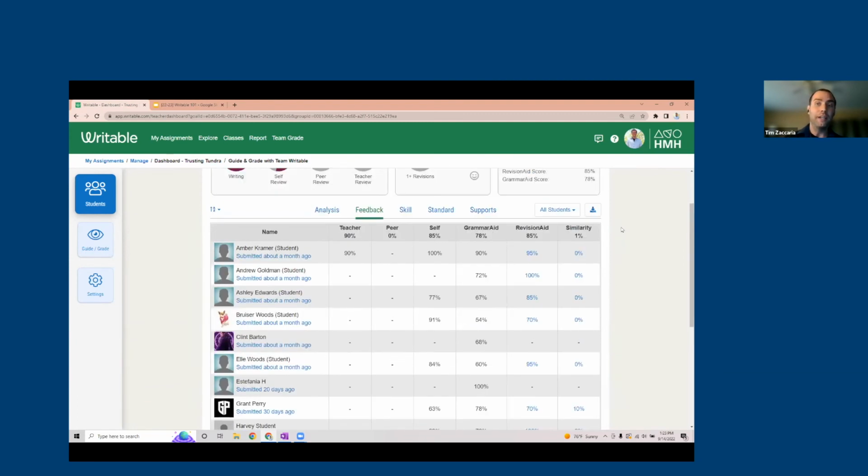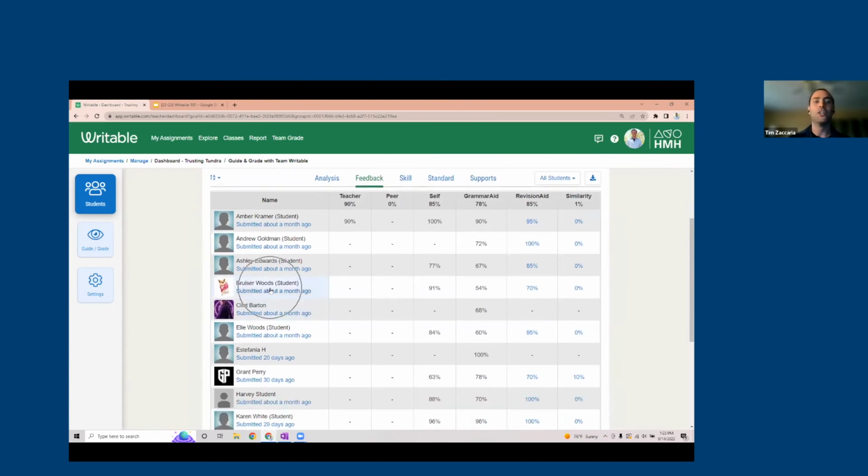And then one advantage of the AI, which Ashley mentioned as well, is that whether you have this enabled or not, you're going to get a data point, and we can use that data point to, again, easily identify where students are at. So if I'm looking at my grammar aid scores and I can tell Bruiser right here, 54%, a little bit of a low score, that might be a student I might want to prompt to go back and review the grammar aid feedback potentially. Or again, a lower score in revision aid, we might want to conference with that student, just check in, make sure they're writing about the actual topic and they're including the different structures in their essay as well.